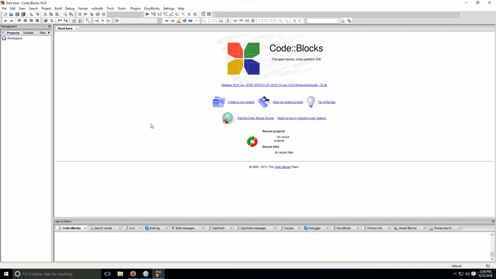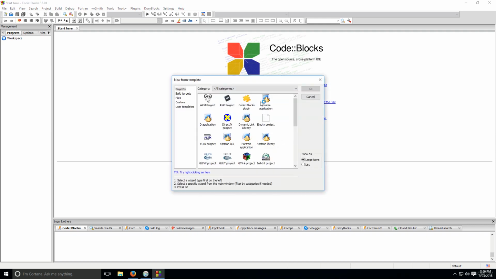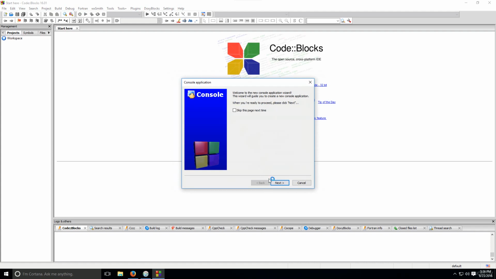So click on OK. Now, we're going to create a test project to verify that everything is working and functioning properly. So go ahead and click on Create a New Project. Select Console Application. Just double click on it. Click Next. Make sure you have C++ selected here. Click Next, and the project title shall be Random String.